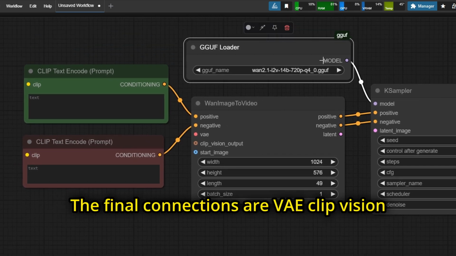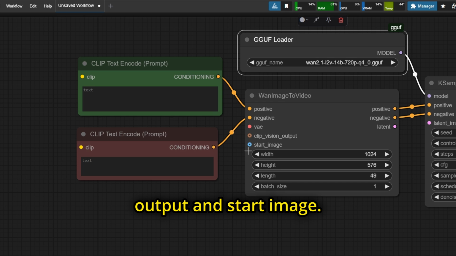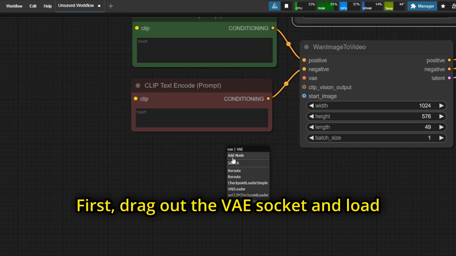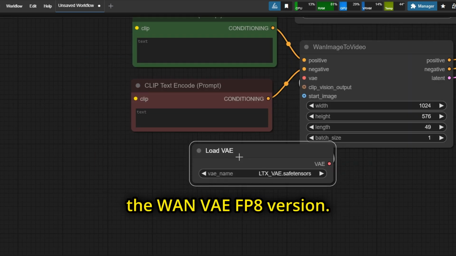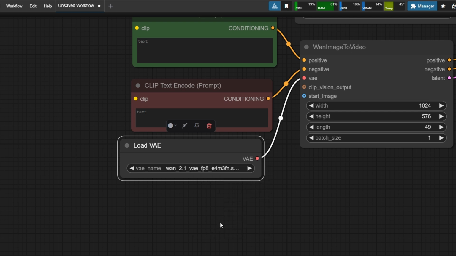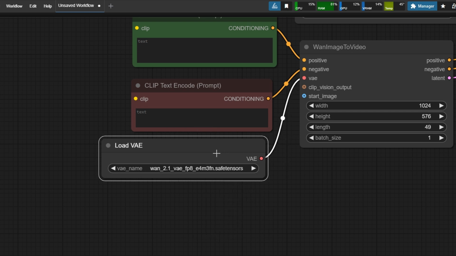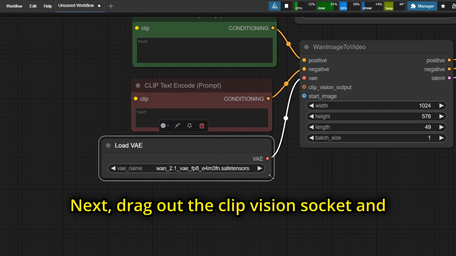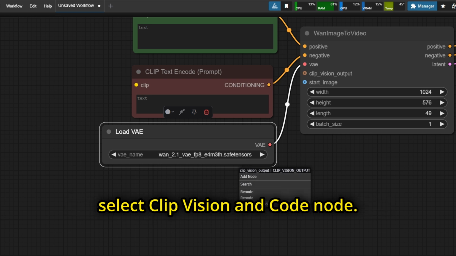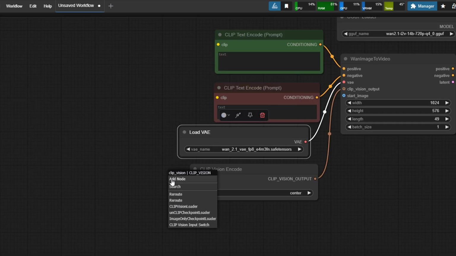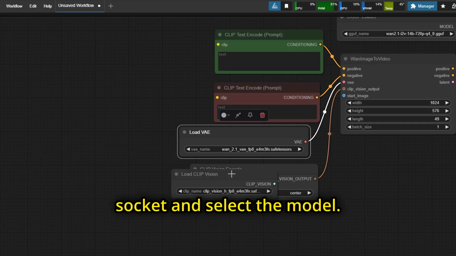The final connections are VAE, Clip Vision, output, and Start Image. First, drag out the VAE socket and load the WAN VAE FP8 version. Next, drag out the Clip Vision socket and select the Clip Vision Encode node. Drag out the Clip Vision socket and select the model.